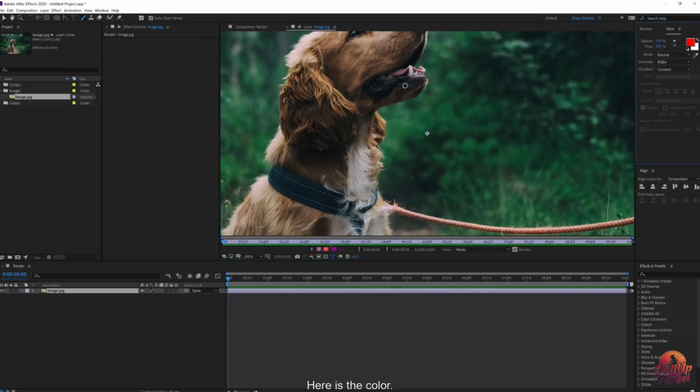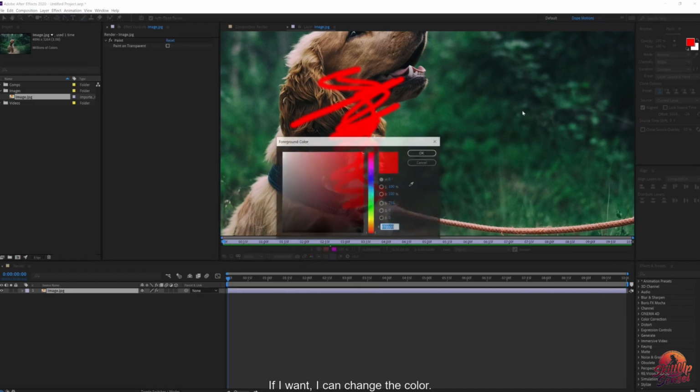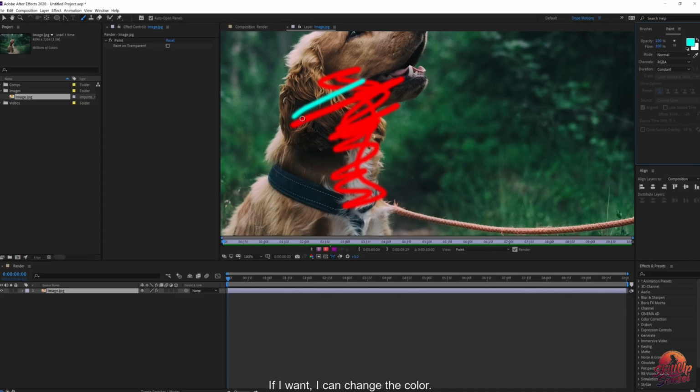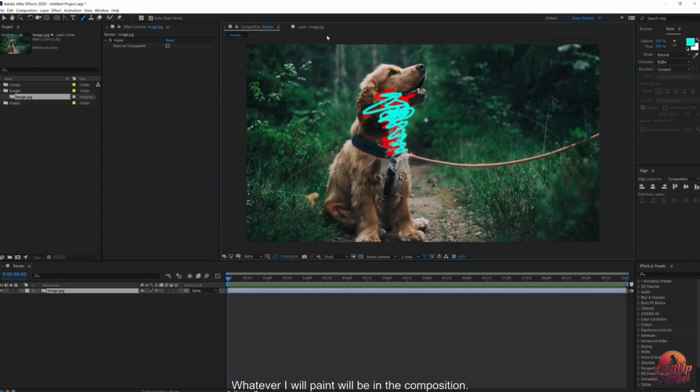Then here, the color. And then by using it in this way, you can paint. Then if I want to change the color, just change it. And this way we can paint. And whatever I paint here will appear in the composition in position like this.